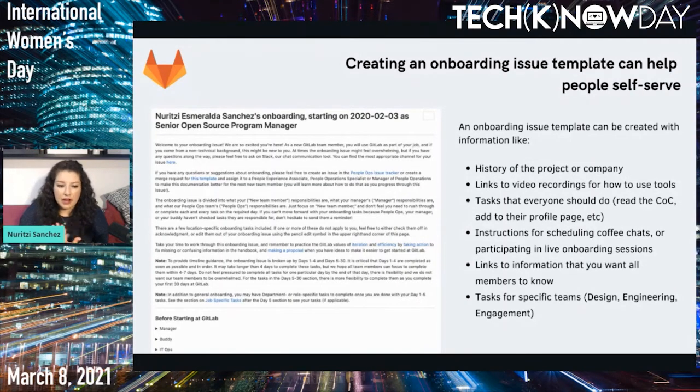On the GitLab one, there's instructions for coffee chats and scheduling live onboarding sessions. And just in general, it's a chance for you to share with newcomers all the information that they need to know to get successfully onboarded to your company or to your open source project.